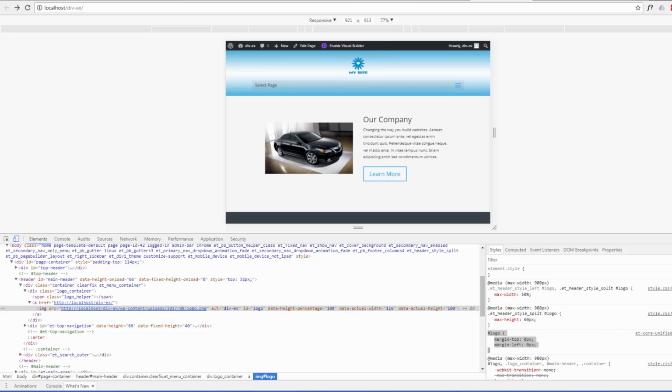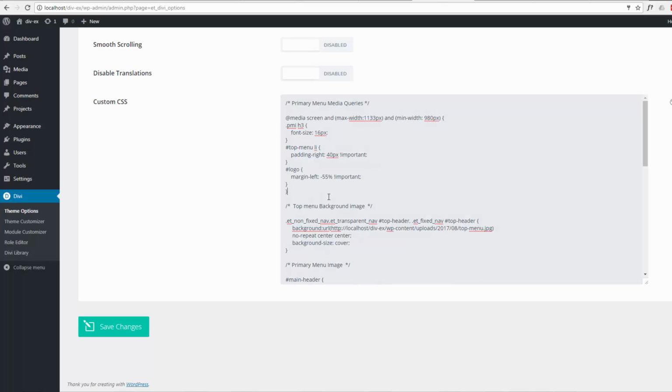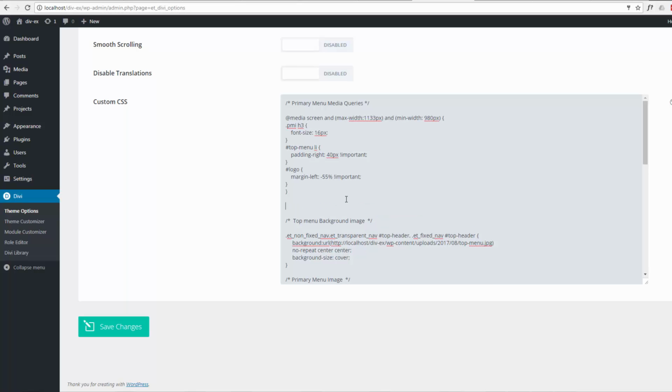I'm just going to put that in my notepad so I got it. And go back to our custom CSS. And let's write a new media query. This time we only want a max width. We do not need the min width. So let's put at media screen, and this time we just want the max width. And make it 980, which we know that's where that breakpoint is.